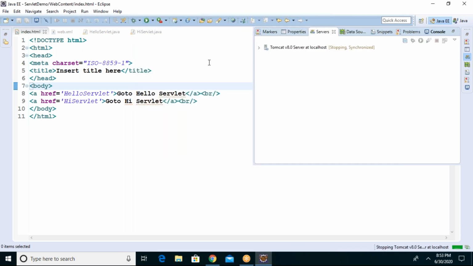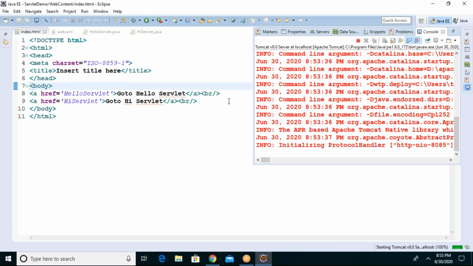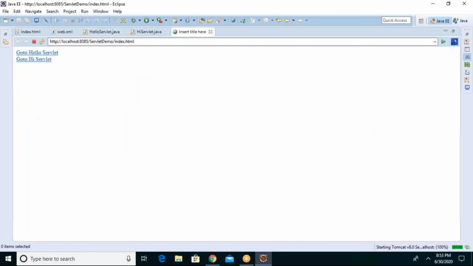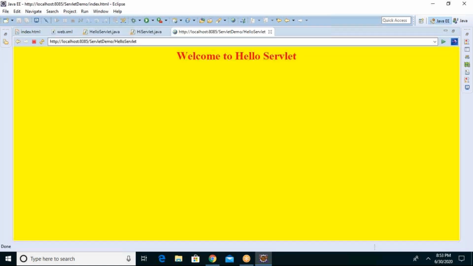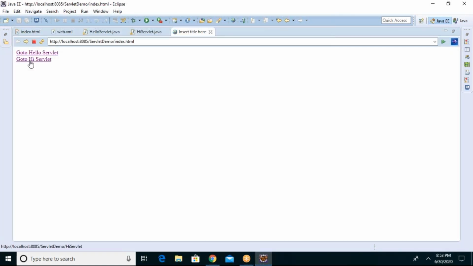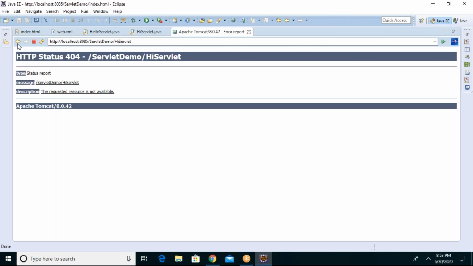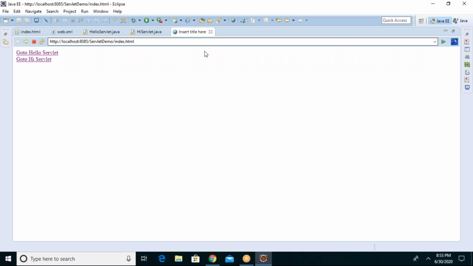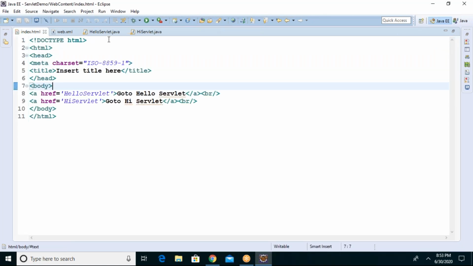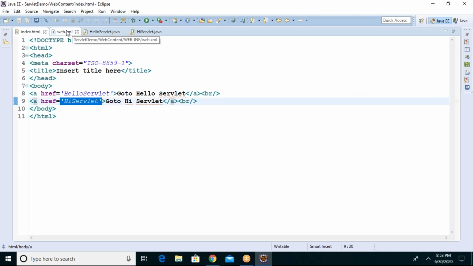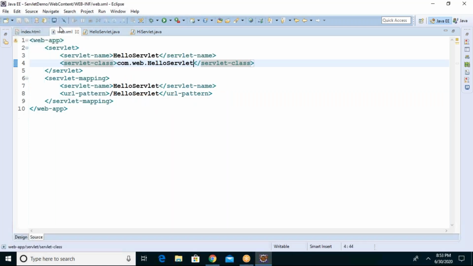Am I missing anything? Yes. What am I missing? The HTML is working fine. Why? XML. Yes, this we need to configure in XML, web.xml. What is the URL pattern, guys? Copy this URL. Go to web.xml. And where will you write this?